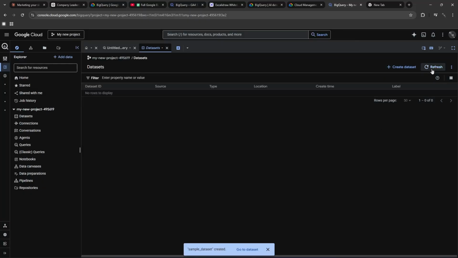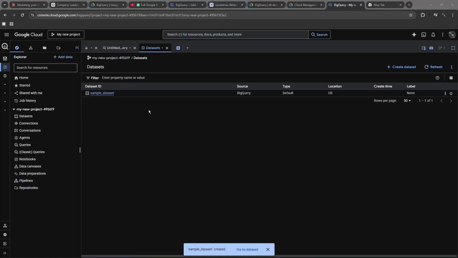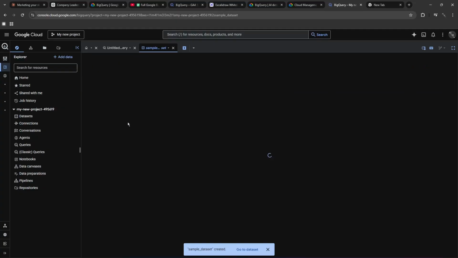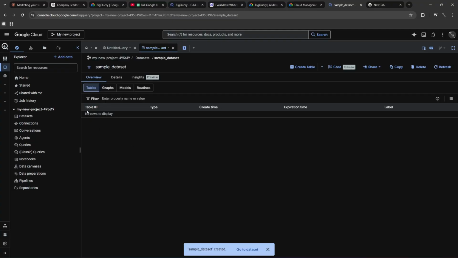Then you refresh and you will see your sample data sets created here. For clarity, a data set in BigQuery is simply a container for all your data, a structured or organized container for all your data. You can have multiple data sets within your project. And if you click on data sets, the next thing inside your data set is going to be tables. So inside data sets, you have tables.